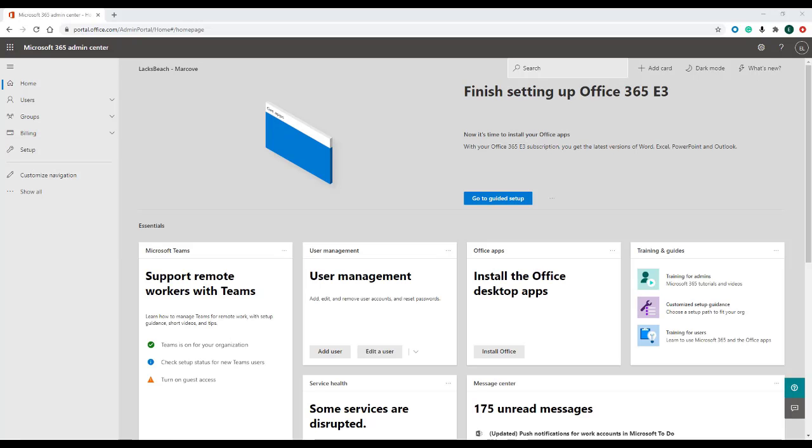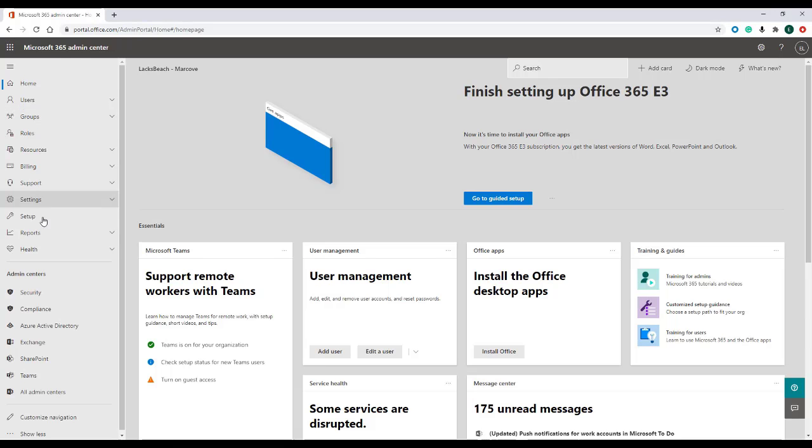To begin, we'll go to portal.office365.com and log in as a global administrator. Once signed in, we'll want to go to the Exchange Admin Center, and to get there, we'll click on the Admin tab located on the left-hand side. From the Admin dashboard, we'll click on Show All and select Exchange.